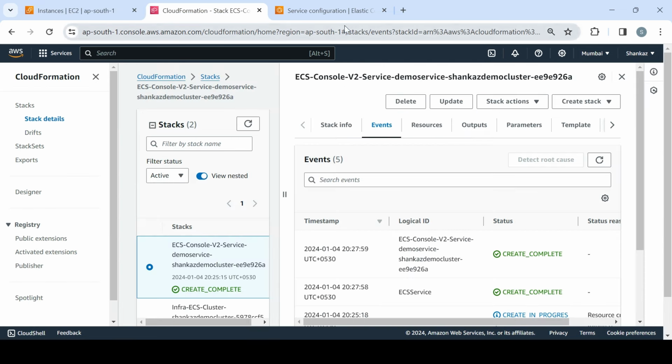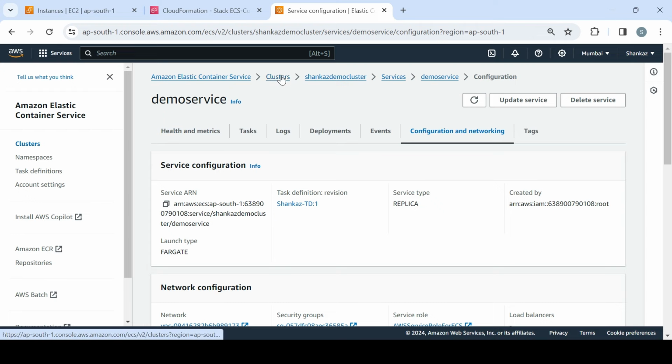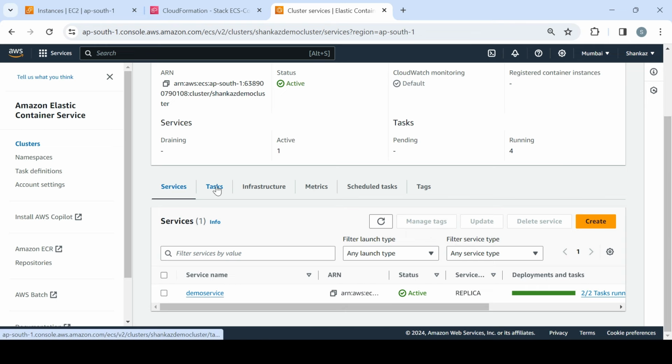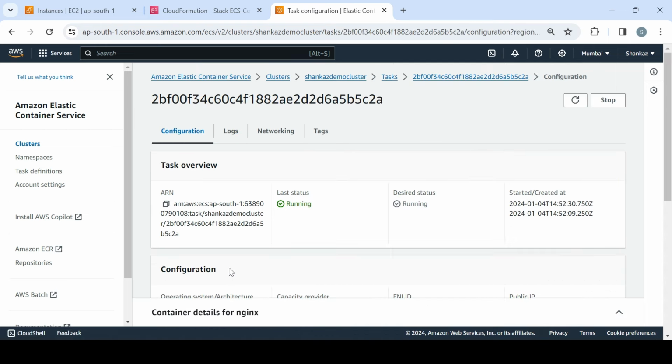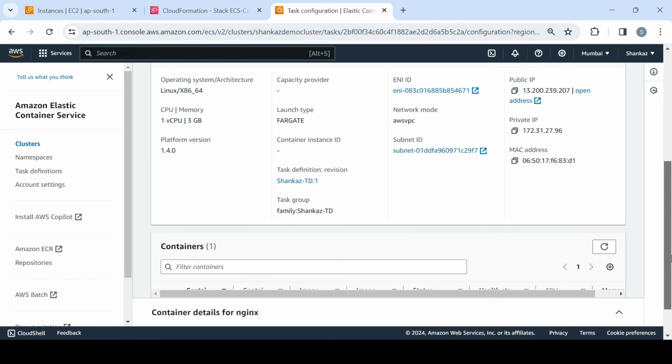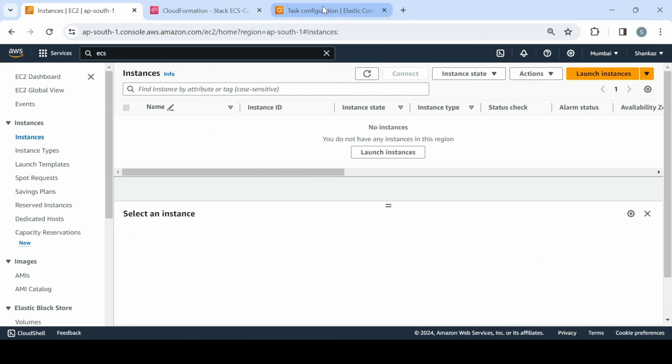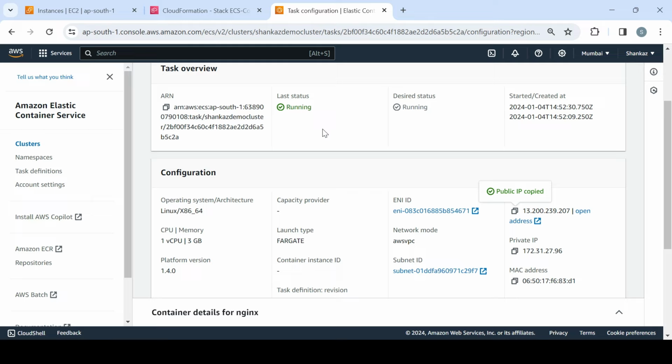Now if I go here, in clusters, tasks, if I open this public IP, see, we have chosen the launch type Fargate, so there was no EC2 instance. That's the reason you are not able to see any EC2 instance listed. If you would have chosen EC2, it would be listed here. Since we have chosen Fargate, it is the container IP that you would be opening.